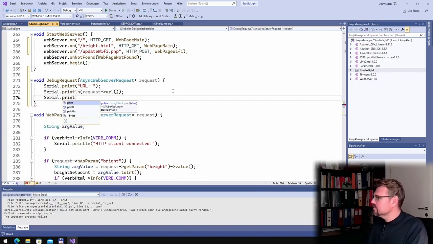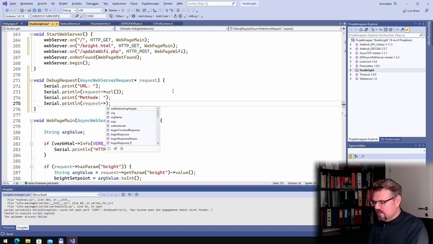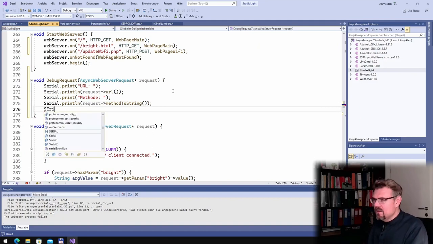Serial.print method. It should then be HTTP get, put, whatever. And here is a method to string, which is also already implemented. That's nice because otherwise it would be enumerated. I would just have a number 0, 1, 2 and so on. But method to string delivers already a readable thing. And then we have the parameters.